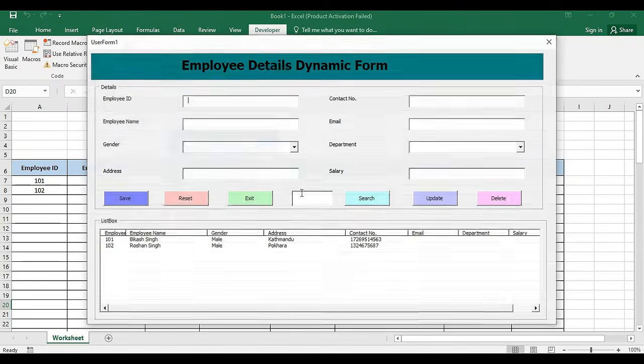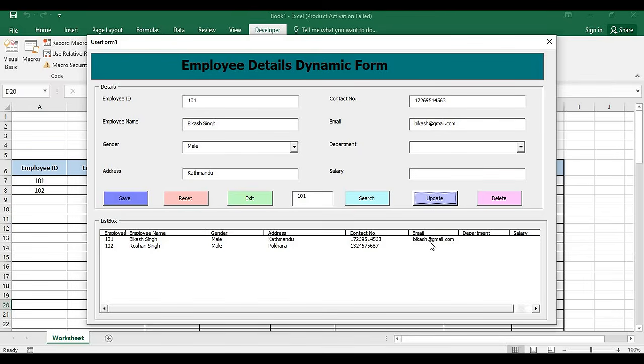Now run this code. Type here 101, click on the search. I want to add email here, vikas@gmail.com. When you click on the update, now here you can see email has been updated. Now here the details is showing here. Now I want to clear all these details from the boxes when I click on the update.